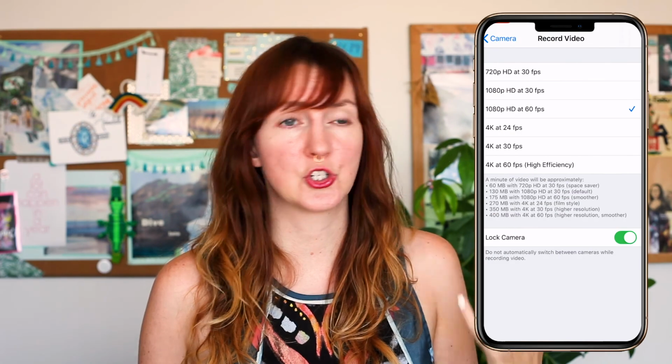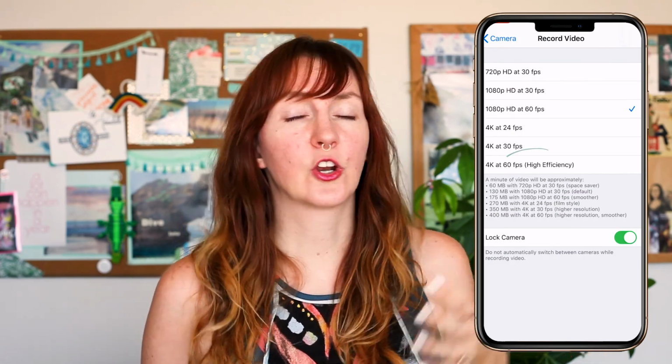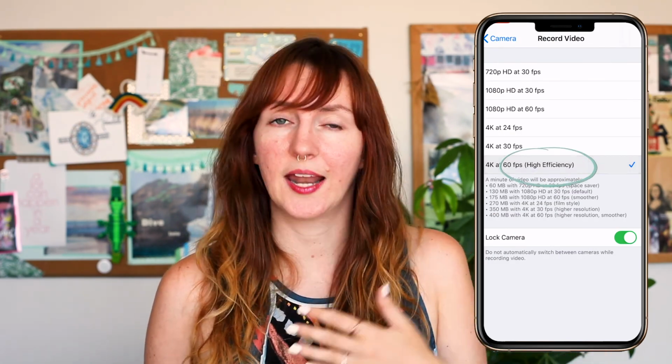There are some video settings on the iPhone. For example, if you're shooting 4K at 60 frames per second, you're going to have to use the high efficiency format and convert it later. So just keep that in mind when you're deciding what resolution and what frames per second you're going to be shooting your video on.